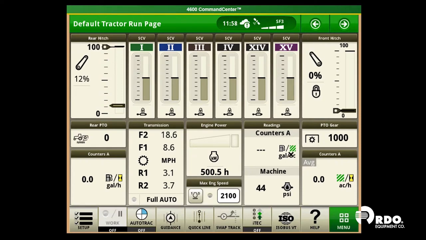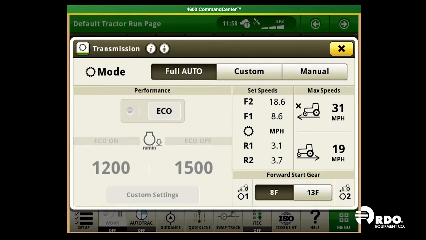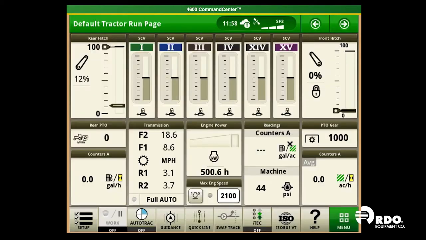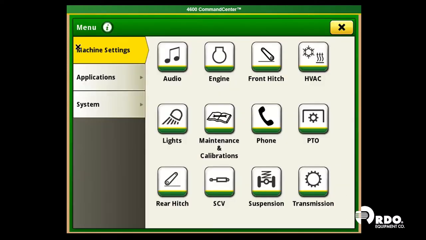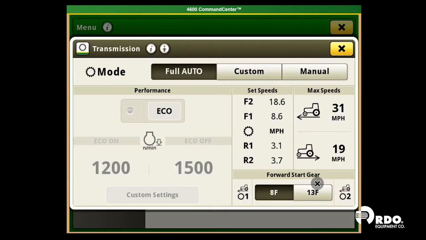There's three different ways that we can get into the transmission settings that I'm talking about. The first one is just finding the transmission box on your screen on the tractor run page, clicking it, and it'll bring us into the transmission settings. The second way to do it is by going into the menu in the bottom right corner, making sure you're on machine settings, and then clicking on transmission. Now, each tractor may be laid out a little bit different, but mine is right here in the bottom right corner. That brings us into transmission settings as well.